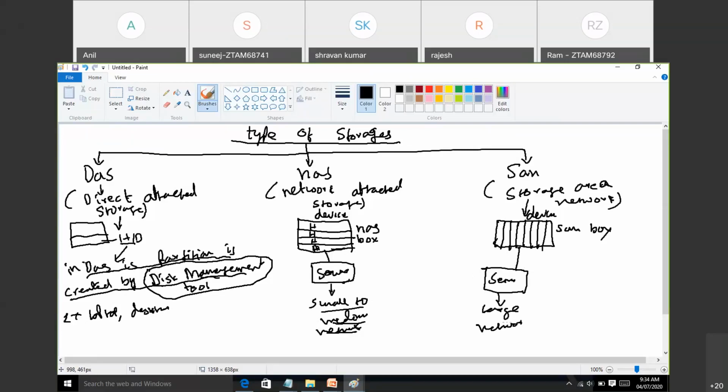But the important thing is, how do you connect the hard disk from the SAN or from the NAS to the server? It is not directly connected. We are connecting it through the network method. So we are connecting the hard disk to the server by using the network method.